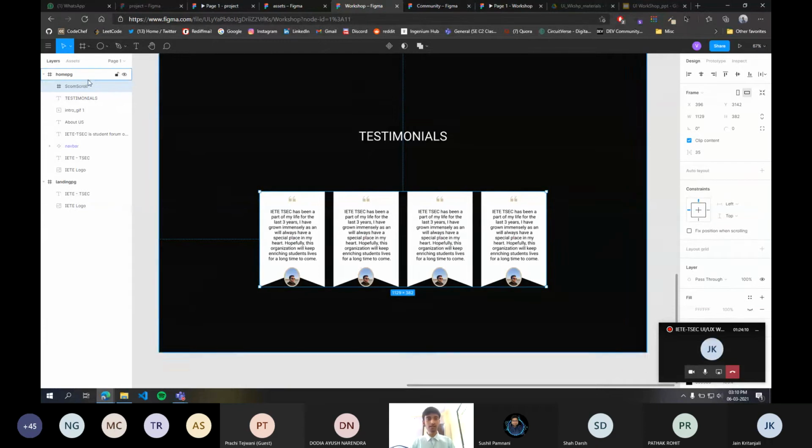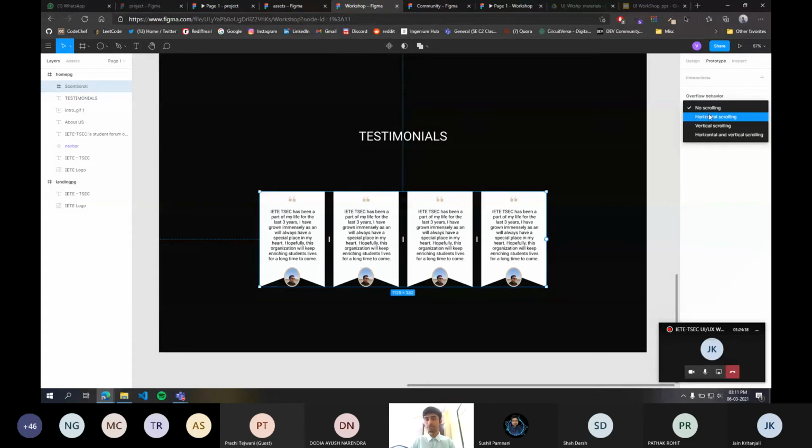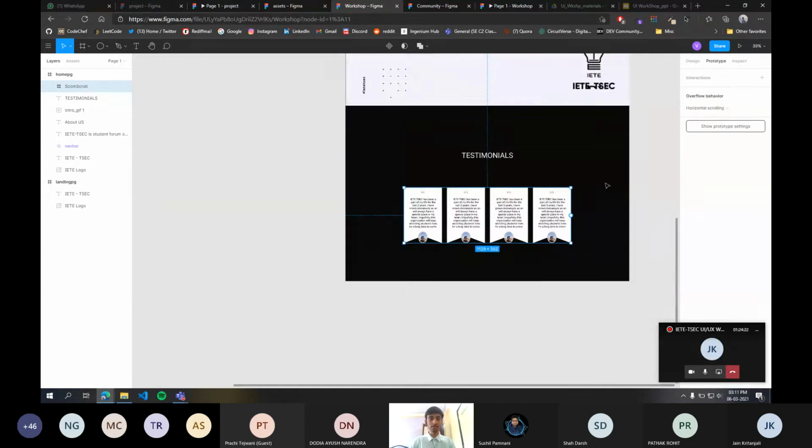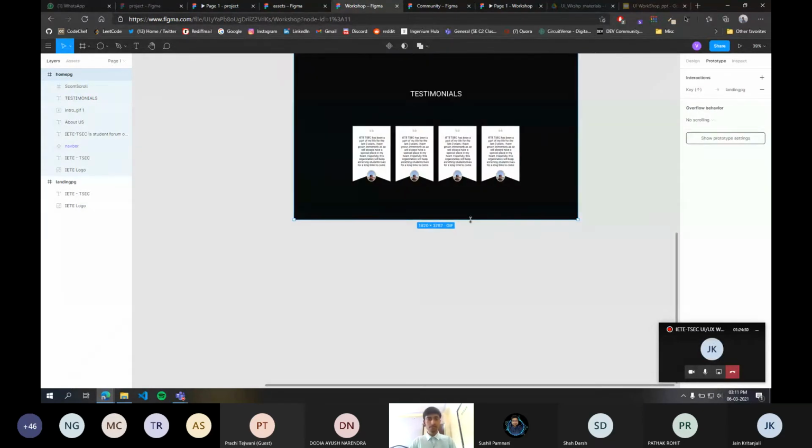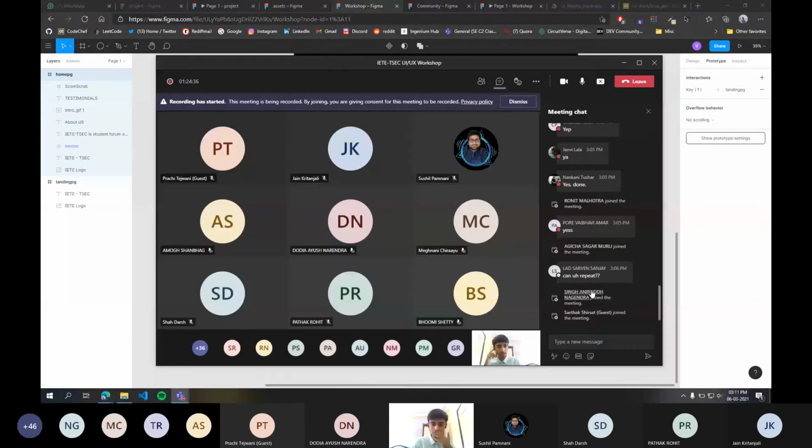Now another thing to add is the horizontal scroll effect. So keep this SCOM scroll frame selected. Go to prototype tab. Choose its overflow behavior as horizontal scrolling. So we are done with this horizontal scrolling now. Is this horizontal scrolling thing clear?